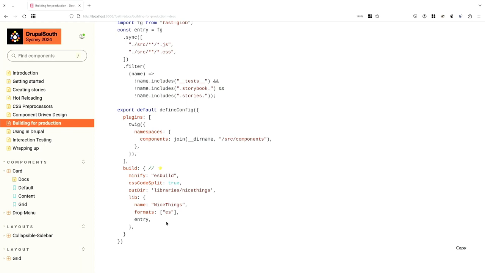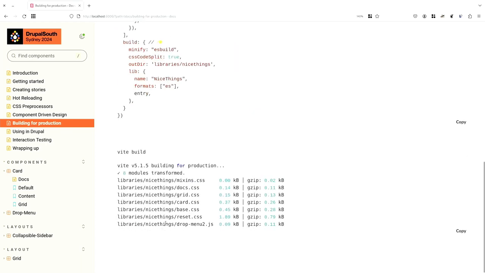And you can use whatever you like to compile the entry points. So I'm using fast-glob, which is an NPM package that will let you find files in a file system. And I'm saying, all JS and CSS files, but I don't want any tests or any Storybook stuff or any stories. Put them into this libraries nice things. So the step to compile this for production is I just run Vite build. It spits out all these files for me, and then I can start using them in Drupal.